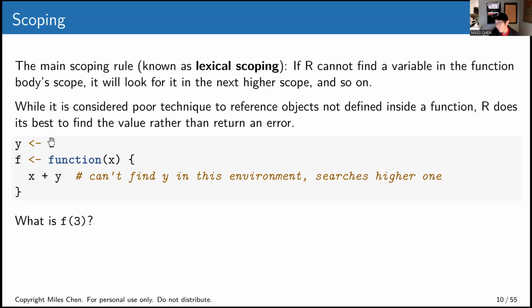So here, y takes the value 1 in the global environment. Inside this function, which is a function of x, the value that it's going to return is x plus y. When we ask R to execute f of 3, x gets the value 3, and then it doesn't find the value y inside the local environment, the local scope, so it's going to search for y in the higher scope, which is the global environment, and it's going to find the value 1, and it's going to return the value 4 here, right? I don't think this is a surprise, but that's how it's going to work there.